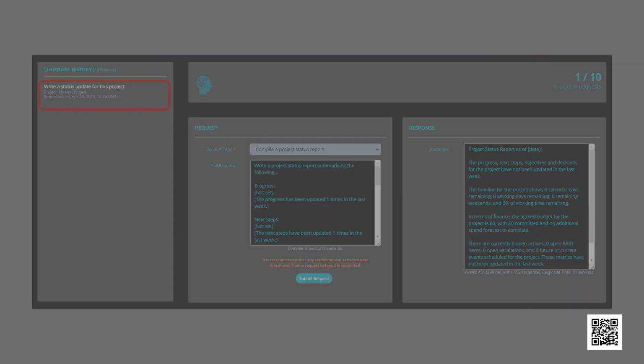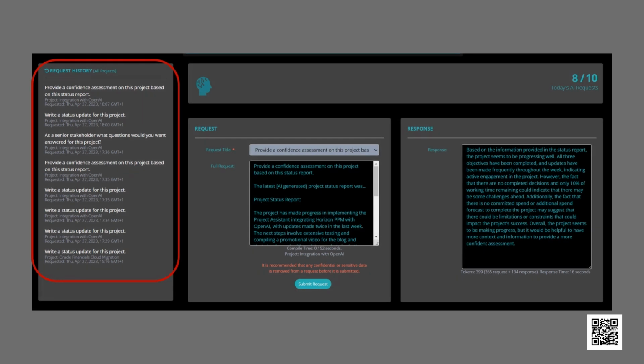As the daily request limit is per user account, we have included all requests from all of your projects in this view. Each history entry shows the title of the original request, the date and time the request was originally made, and the project it was originally based on. The history currently displays up to the latest 40 requests you've made, across all of your projects.